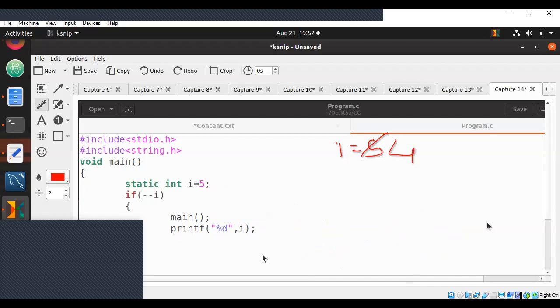All right, so let us do the same over here. We are performing the same thing. Minus minus I is performed, I is reduced to 4. Now, we are calling main again. So that means main is called second time. Let me write here as main called first time is paused. First time the main is called main called was paused. It has gone to second time. Second time again it starts from here.